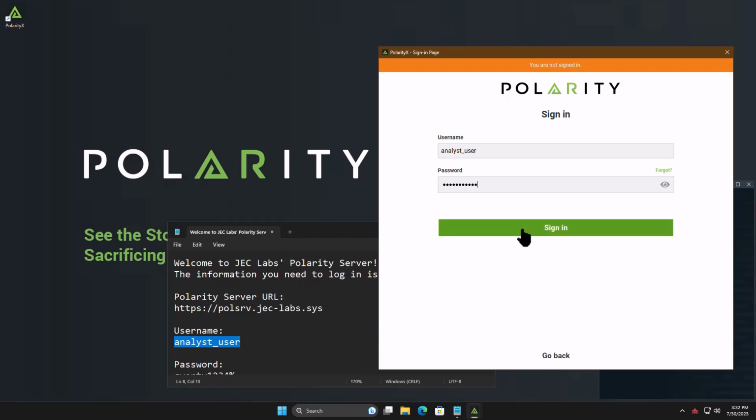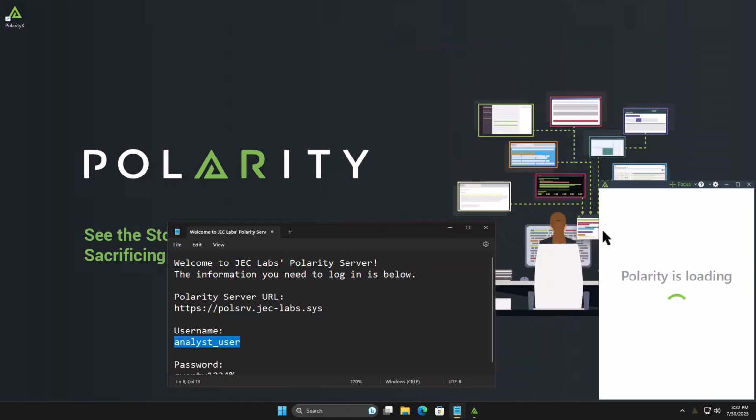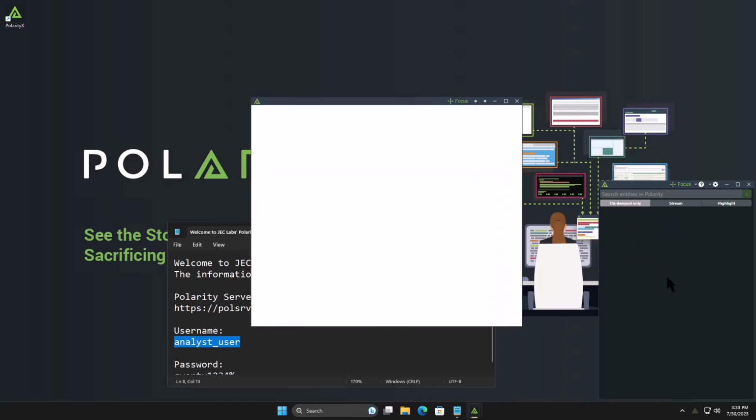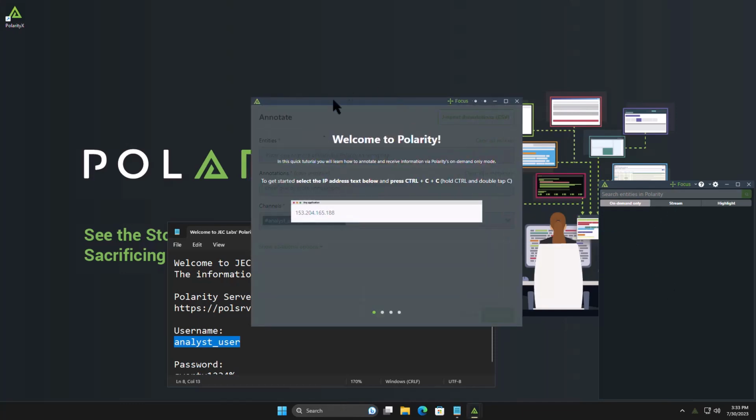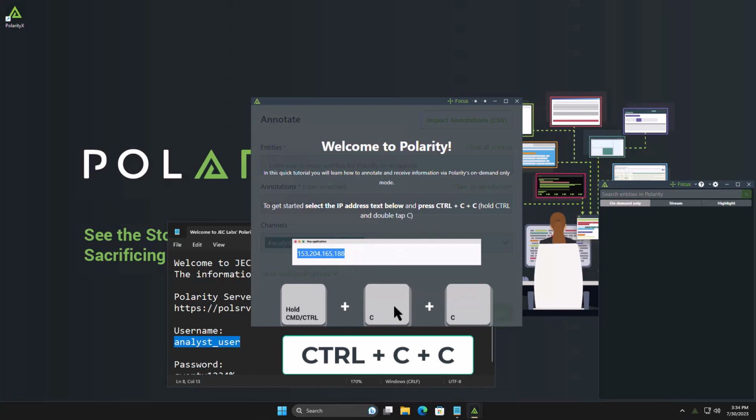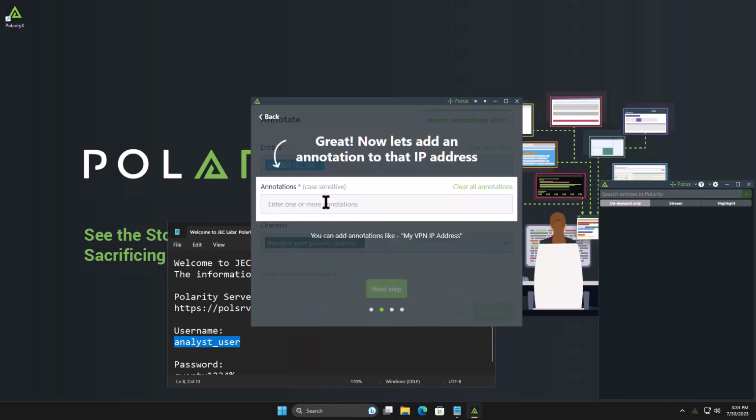Your Polarity desktop client should proceed through the secure sign-in procedure and present you with a blank window, as shown here. Upon your first successful login, you may be presented with a window stating Welcome to Polarity. This is an automatic onboarding function to demonstrate some of the capabilities within Polarity. To proceed, follow the directions within the window.